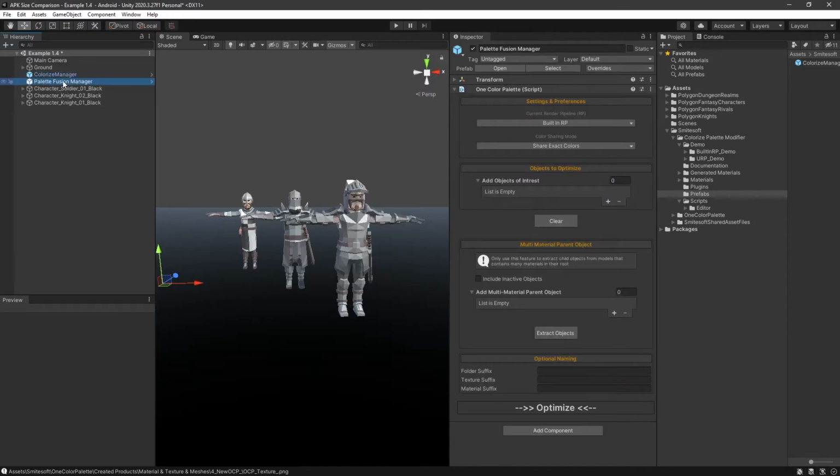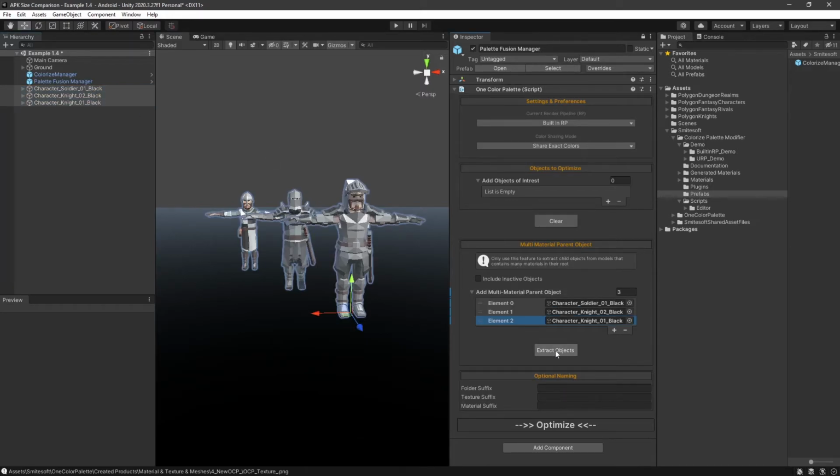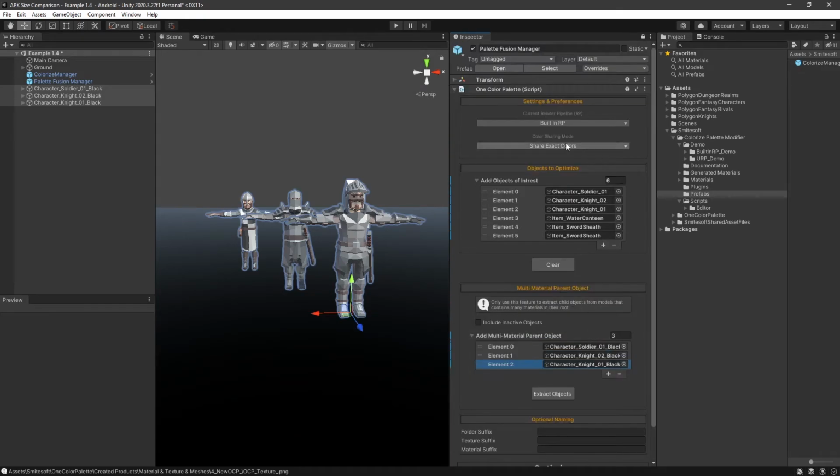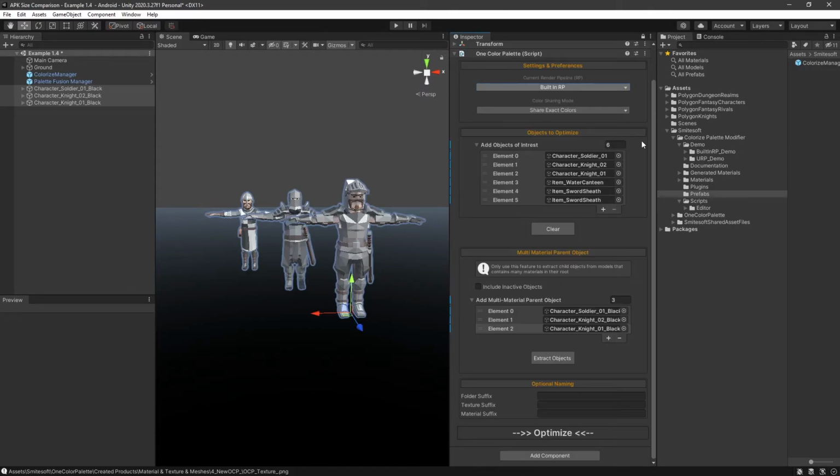Now we're going to select Palette Fusion Manager and select our three models, extract the materials of interest, and optimize. But before that, make sure you have selected Share Exact Colors. Make sure you have selected the correct render pipeline. Okay, now we can optimize.